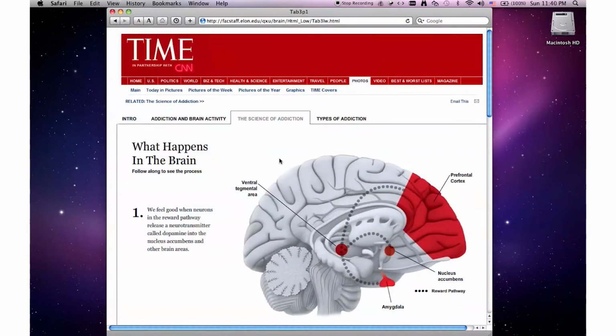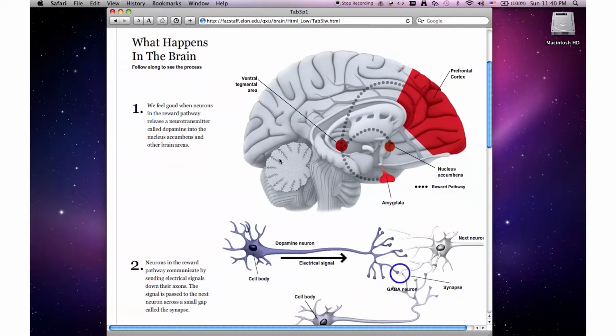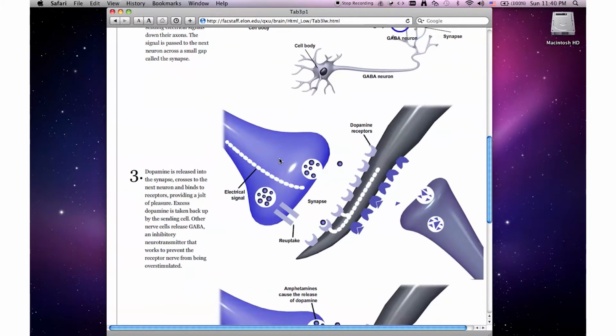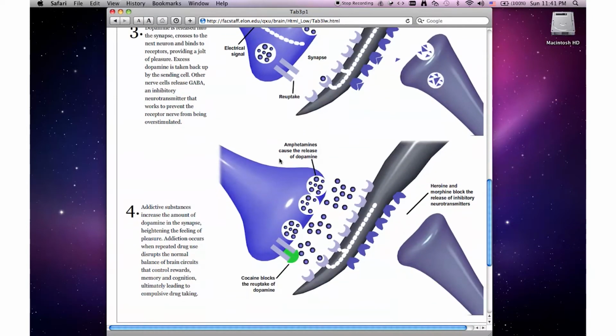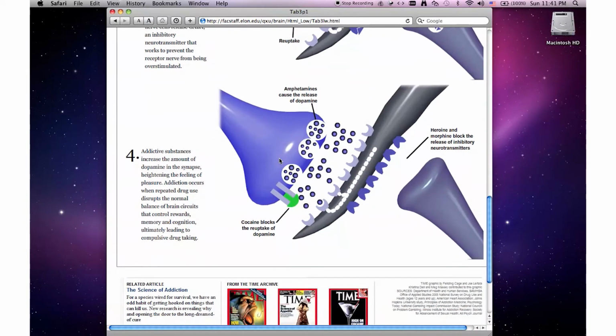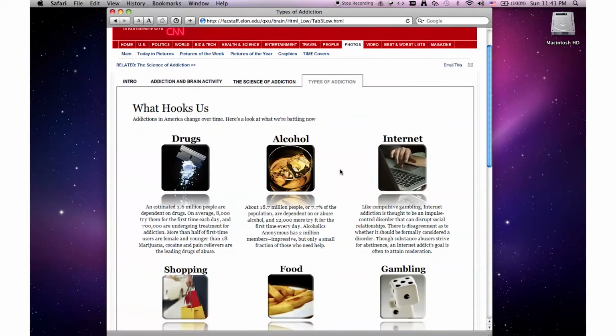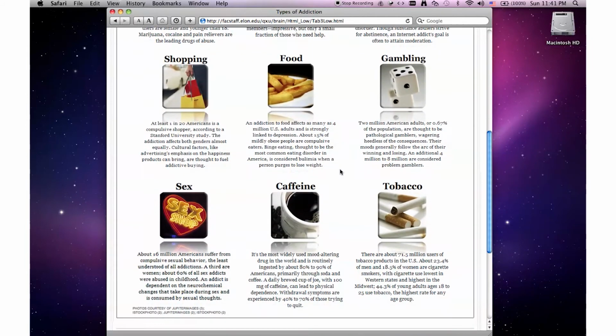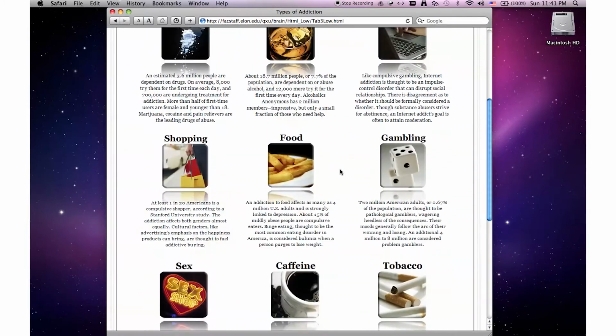The third tab explains what happens in our brain when addiction happens. Similar to the second tab, the text and images are directly presented with no embedded links. The fourth tab demonstrates different types of addiction. Each is accompanied by a thumbnail image and a short text. Again, there are no interactive features embedded. Now let's take a look at the second version.